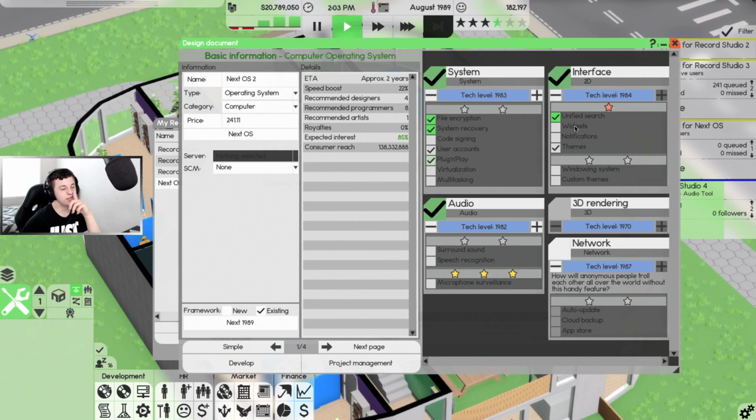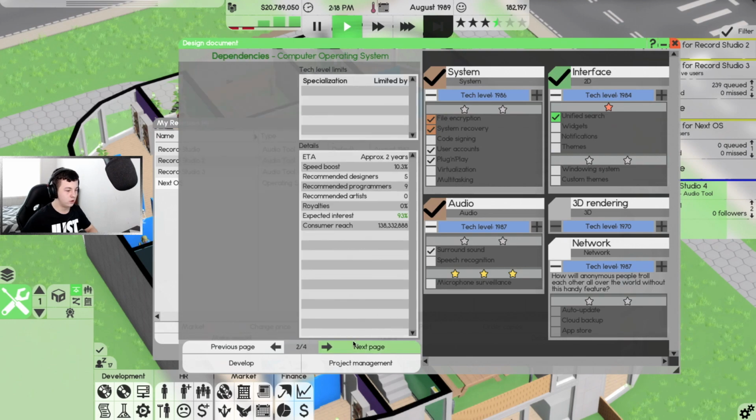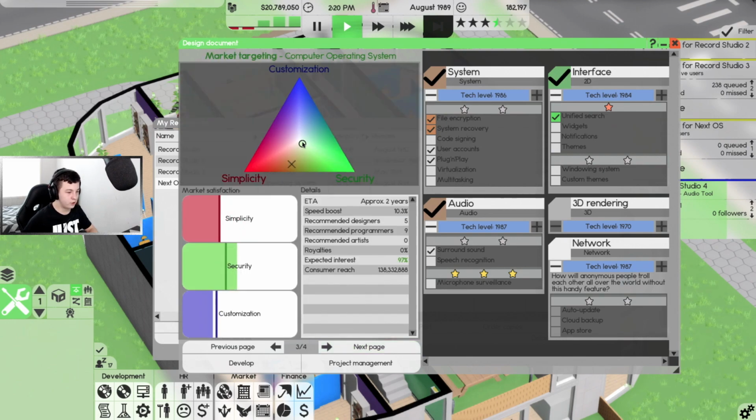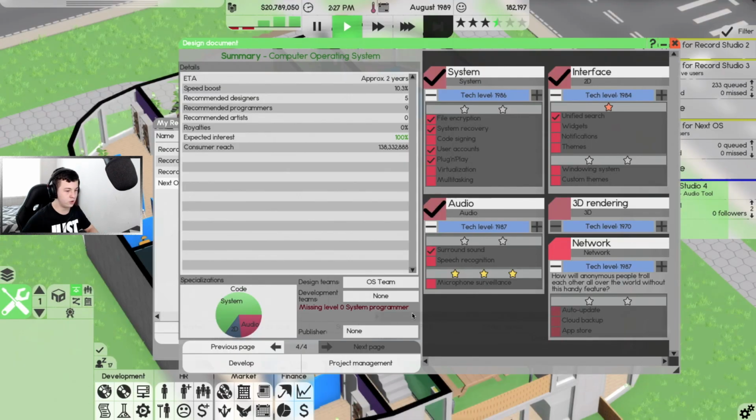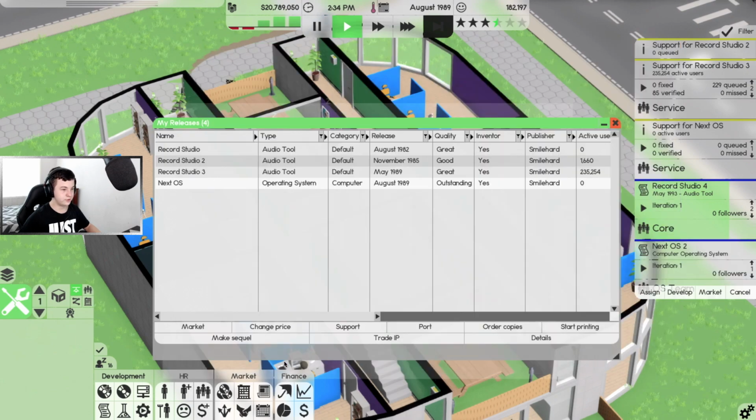Oh, actually, let's do that, I reckon. And let's also go surround sound, I think. Plug and play. I think let's forget about themes and let's go surround sound for audio, because let's start putting our audio in there. And we're going to release this for $260. We're increasing our budget for all that. Look at this, 100% expected interest. Let's put our OS team on that. There we go. Oops, our OS team. What am I doing here? OS team. That's okay. Everyone is happy. Let's go to develop.